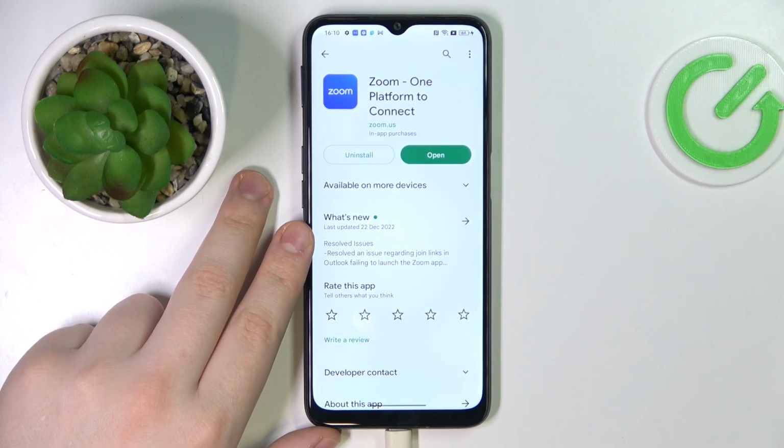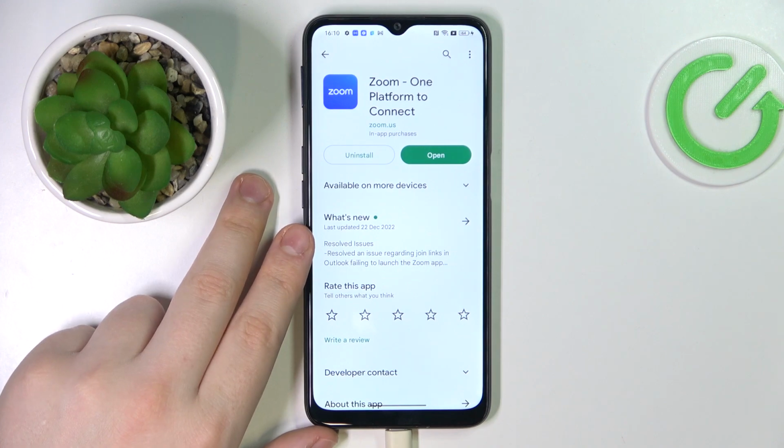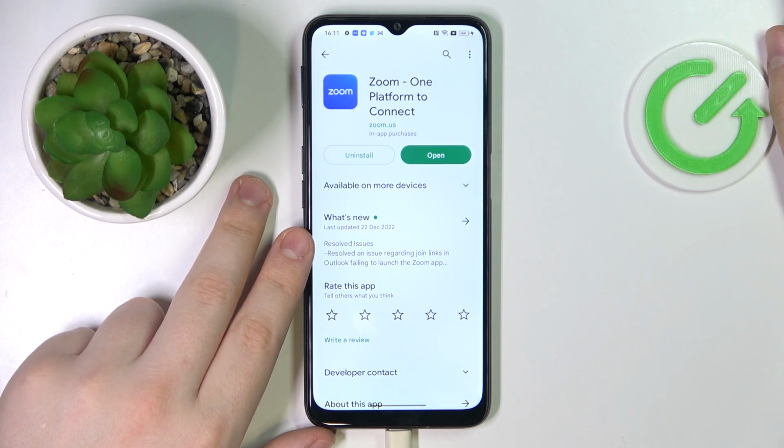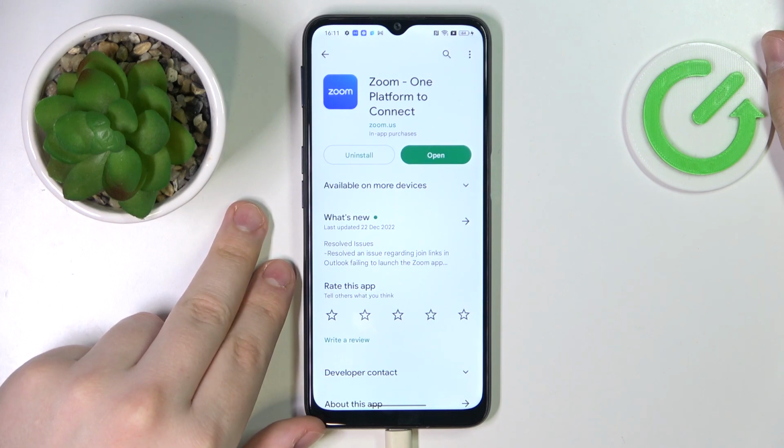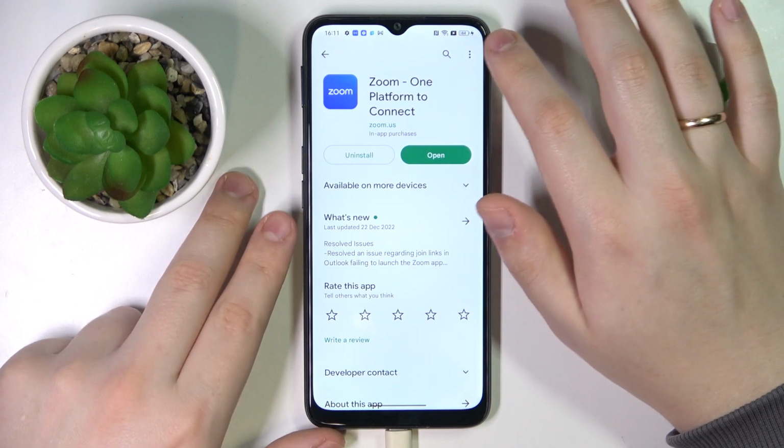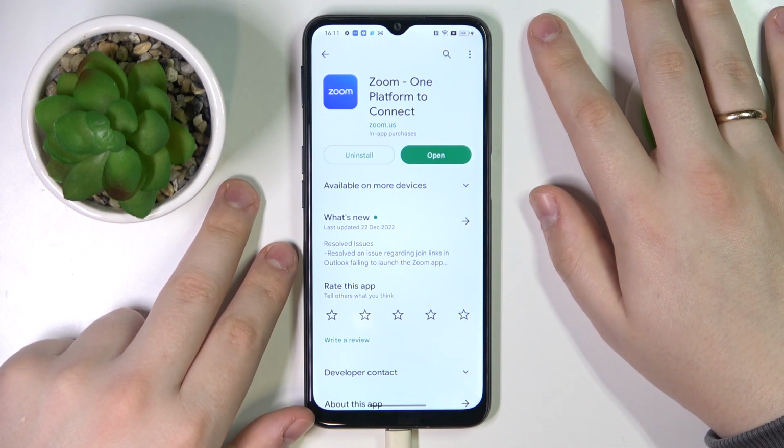In my case, everything is up to date, and fortunately I do not have this button currently, but don't worry, you'll have it if there are any new instances of the app or any new stuff that is pending or waiting to be downloaded. You can also make it so that you will not have to manually update Zoom.